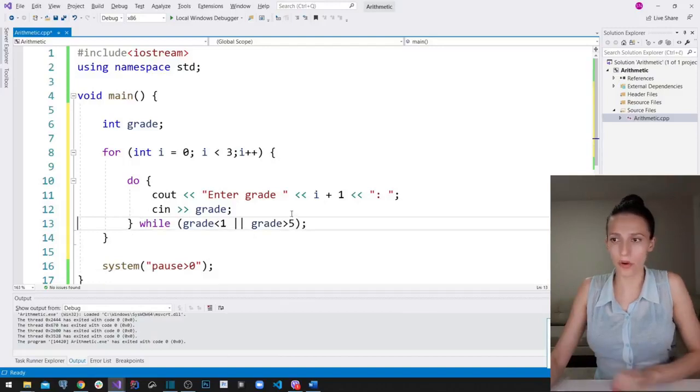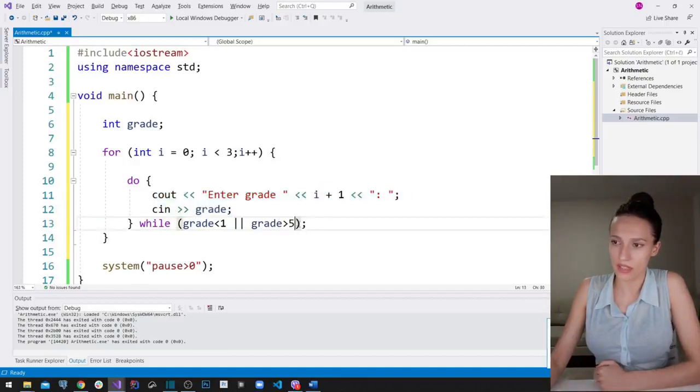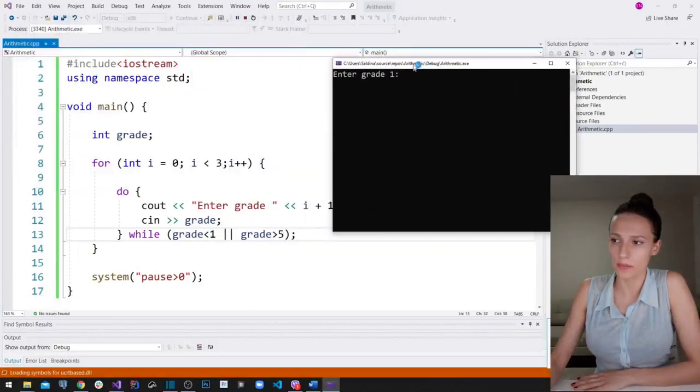Okay, so our program is really going to prompt our user, please enter grade 1, and then he enters 6, for example, and then our program checks this condition here and says, okay, you have missed this part here, so go back, and then please enter grade 1, so first grade again. Okay, so if I run my program now, let's just prove that very quickly.